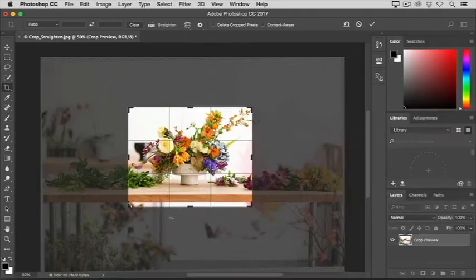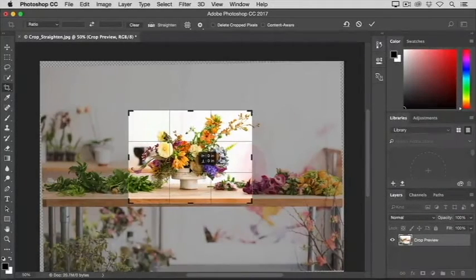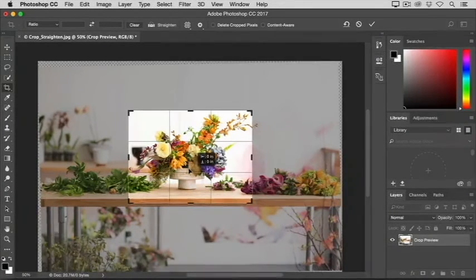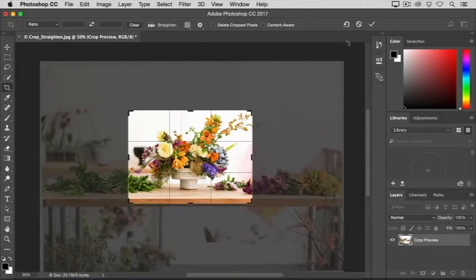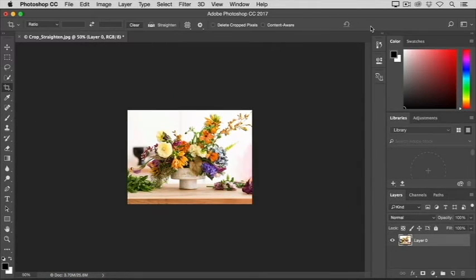I'm going to fine-tune this crop a little more, maybe bringing up this edge and maybe moving the bouquet over a bit to put it right in the center. And then I'm going to go up to the options bar and click the check mark to finalize my crop. So those are some of the basics of the crop tool. I hope you'll give these techniques a try to work on your own compositions in Photoshop.